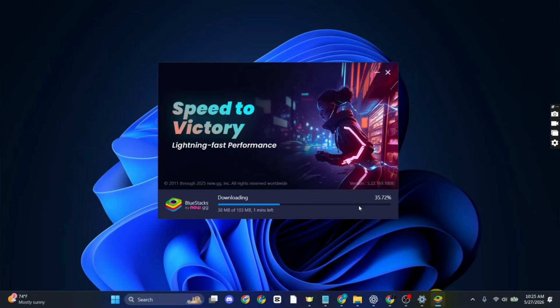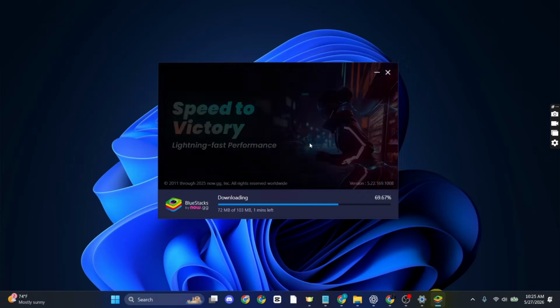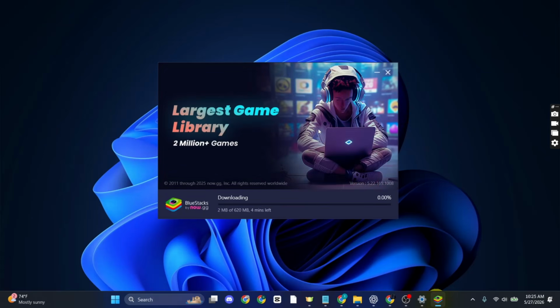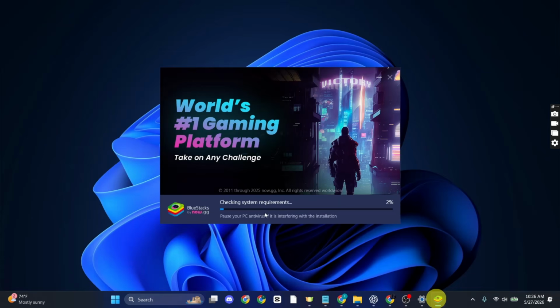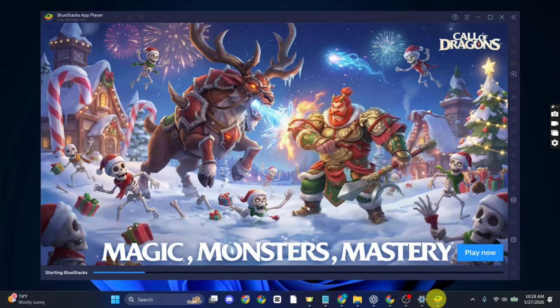Just wait for the download to complete, as it may take some time depending on your internet speed and your device. After the installation is finished, it will also check your system requirements, so just be patient and wait for it to complete. Once the installation is complete, your BlueStacks will launch automatically.